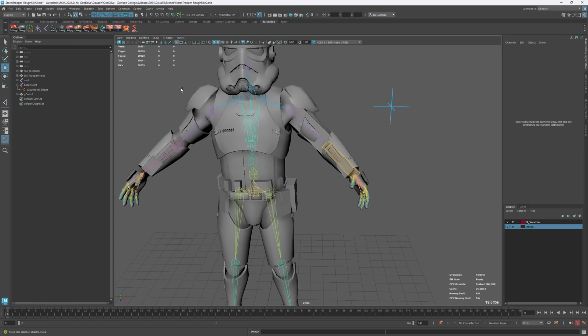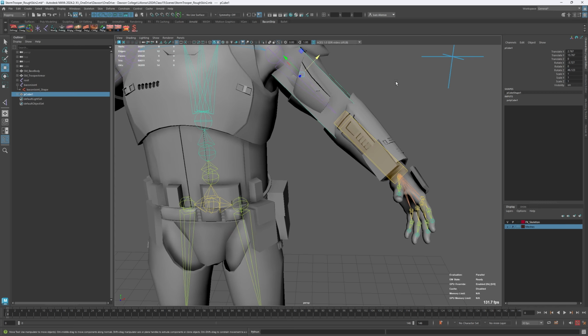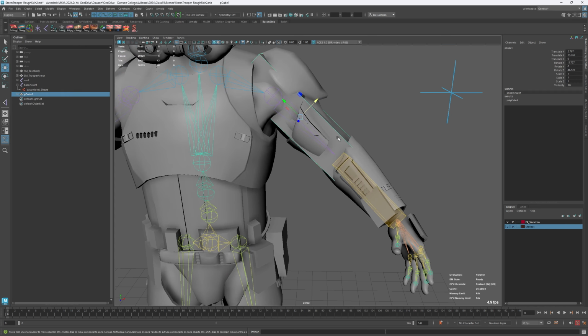Oh, I turned off the mesh selection. So now I can select this. So I'm going to just select this and then select the joint. And then I'm going to use that button.